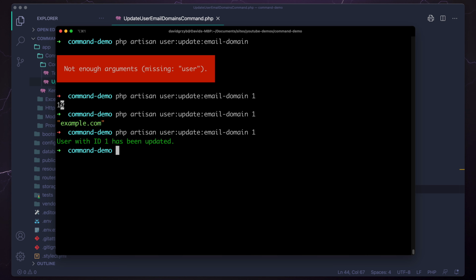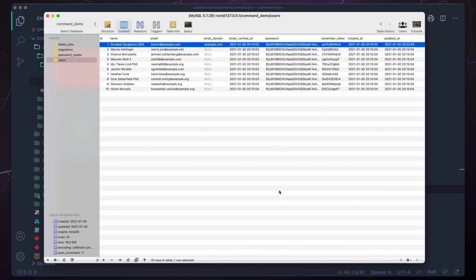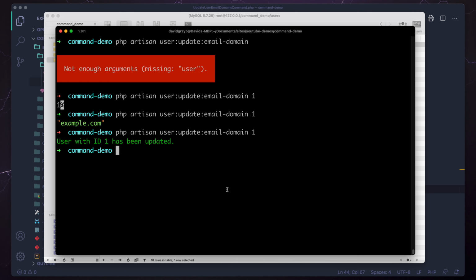So user with ID 1 has been updated. Let's check if that's true, and it is. So example.com is right there, and it looks like it works perfectly. So that's basically how you use this info and also the arguments to pass stuff down to your command logic.